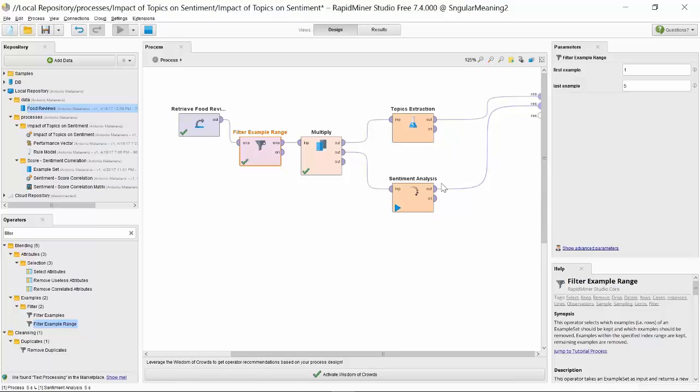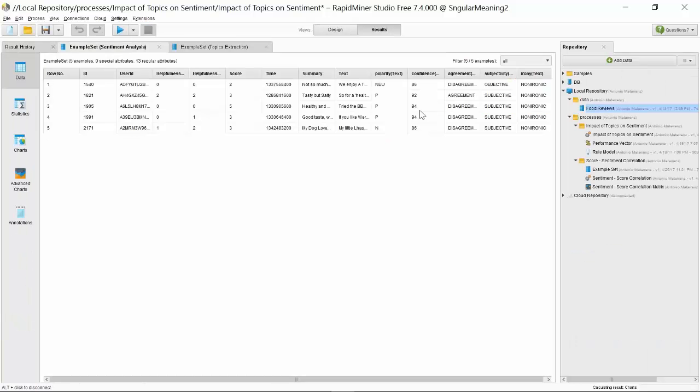And you see it's running the sentiment analysis. And after that, it will be running the topics extraction. And now it has presented both results on my screen. You see here the result essentially is my original data set with my identifiers, helpfulness, score, etc. And it has included several additional attributes. Most important is polarity, which identifies the sentiment of the document.